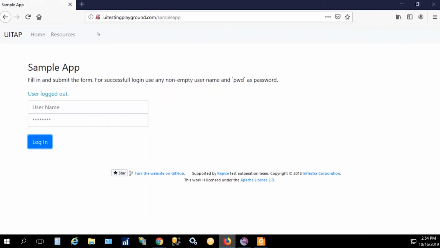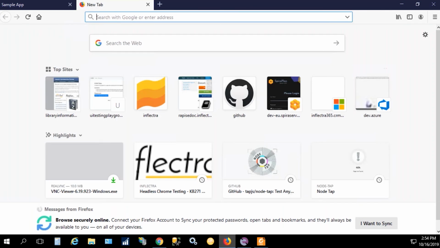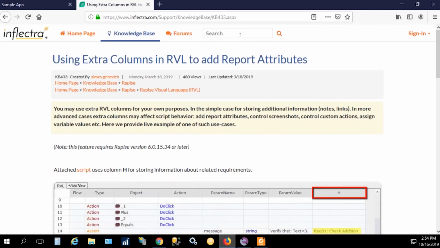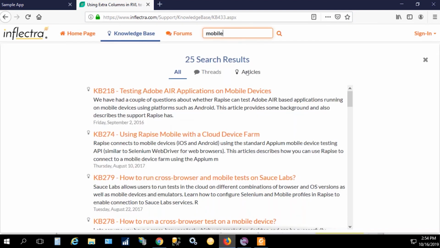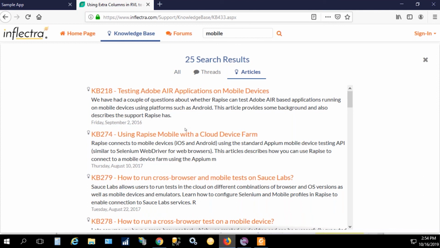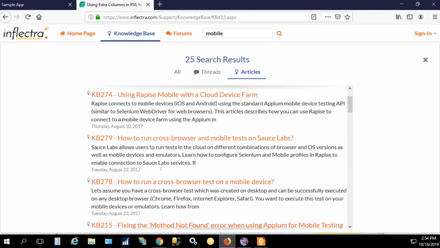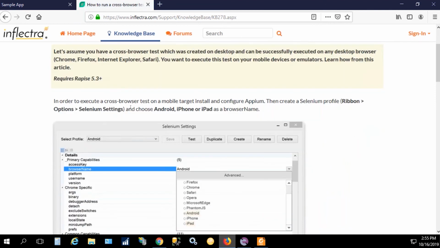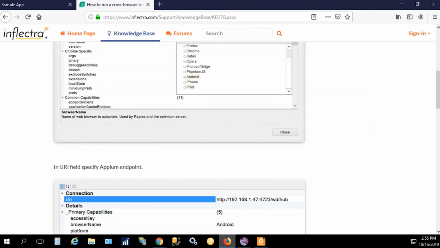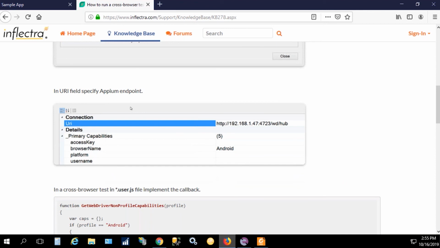So, and we have this covered in the knowledge base as well. So let me go here, mobile articles. So here we can see how to run a cross-browser test on a mobile device, and this is described in great detail in this article. Okay, great. I think we have time for one more question, and it reads, how can I read a text displayed on the page?